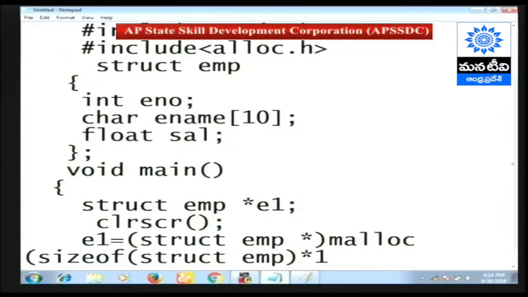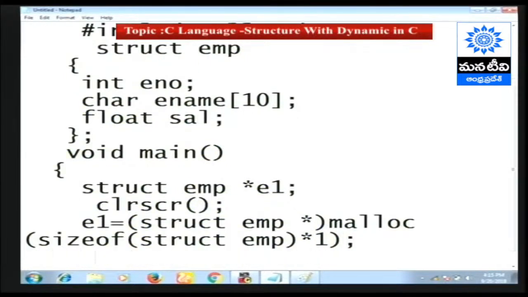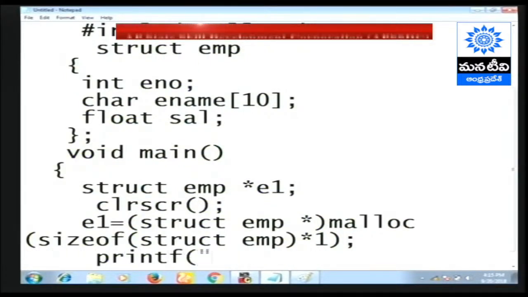What is meant by 1? It indicates 1 employee. If I multiply by 2, it means 2 employees. If I want to create 5 employees, 5. Actually 1 employee means how much memory is created? 16 bytes. If I use 2 employees, 32 bytes. If I use 3 employees, 48 bytes. Similarly for the rest, you can create dynamic memory for N number of employees. Close that.